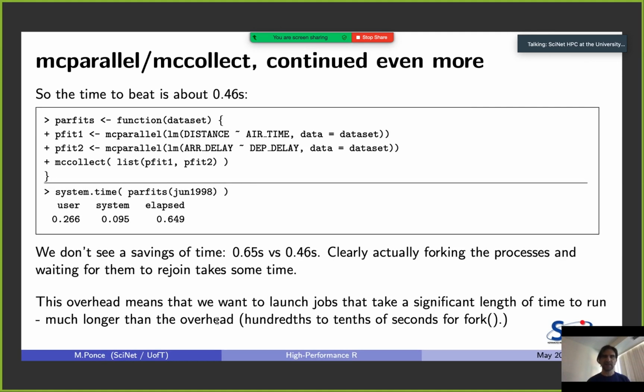So let's see, in this case, how we will do this with mc parallel and mc collect. So I'm going to call this part fits. It's a function that depends on a data set. The data set is the data that we just read. And so the first parallel fit is going to be mc parallel lm. So same thing as before, the only thing is we decorate things with mc parallel. And finally, we call the mc collect with the list of the fits, the parallel fit 1 and the parallel fit 2. Okay? And then what we are going to do is system time of our parallel fits function that we just defined, and we pass the data that we want to use.